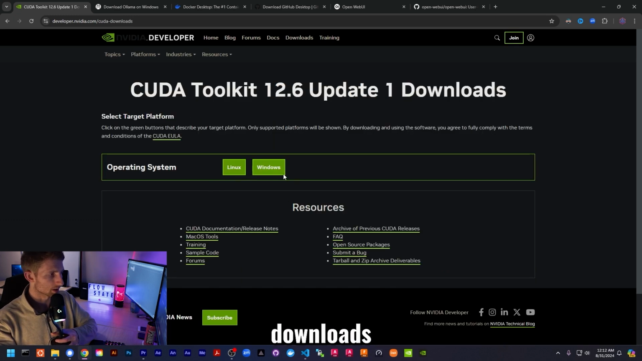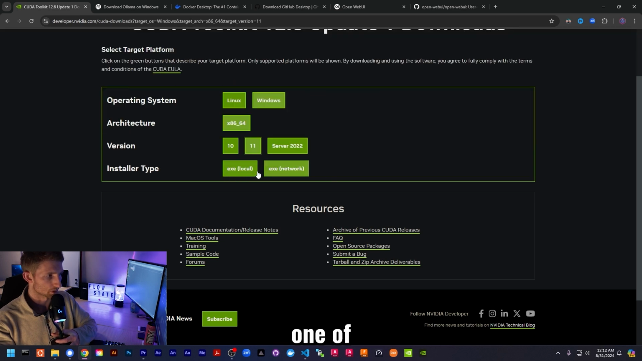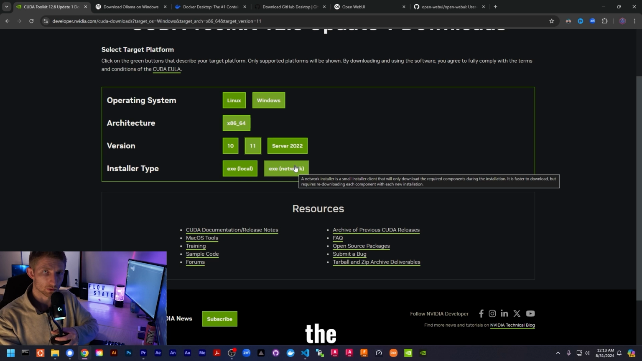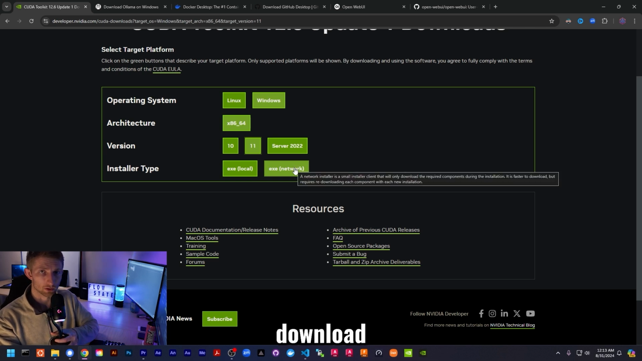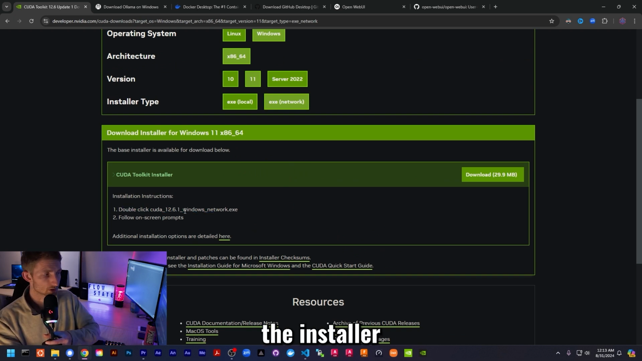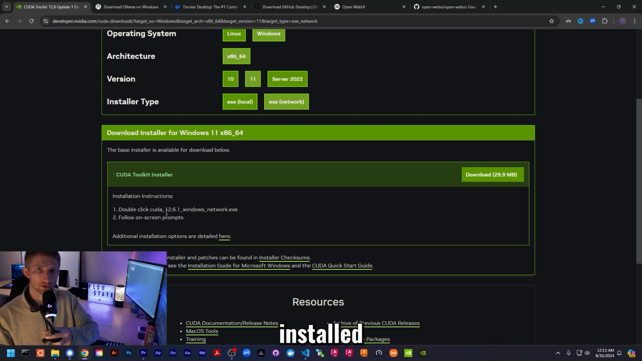That'll take you over to the downloads page where you will simply select your system, and then you will just download one of these installers. The local installer will go ahead and download all of the tools now and then install them on your system at once. The network installer will just download the installer package, and it will download the rest of the tools as it's installing. And as you can see, the instructions are very simple. All you do is double click to run the installer and then follow the on-screen prompts, and you will have the NVIDIA CUDA Toolkit installed on your system.